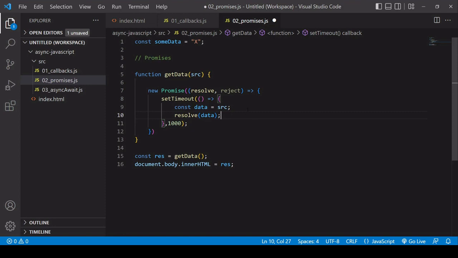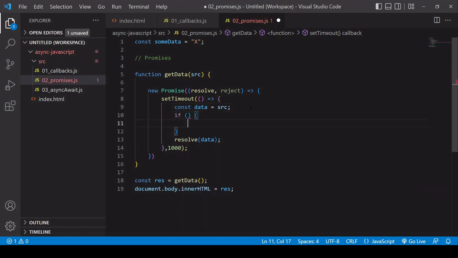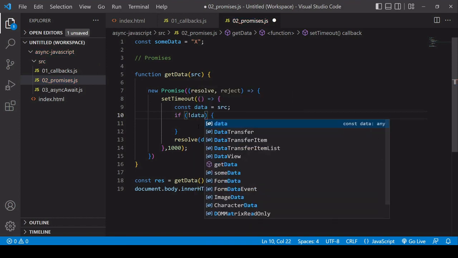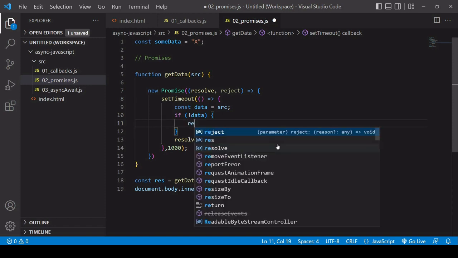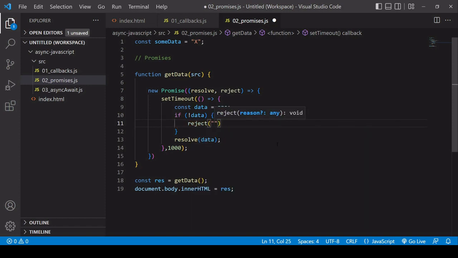Now, to make this example more complete, we'll also create the possibility of reject being called. So we'll say if data is equal to a falsy value, then the result of the promise is that it's going to be rejected, and you can pass in some information here about why. So in this instance, there's no data. So we've set up the promise here to reject or resolve after 1 second, and after that second, it's going to return the result of the promise.